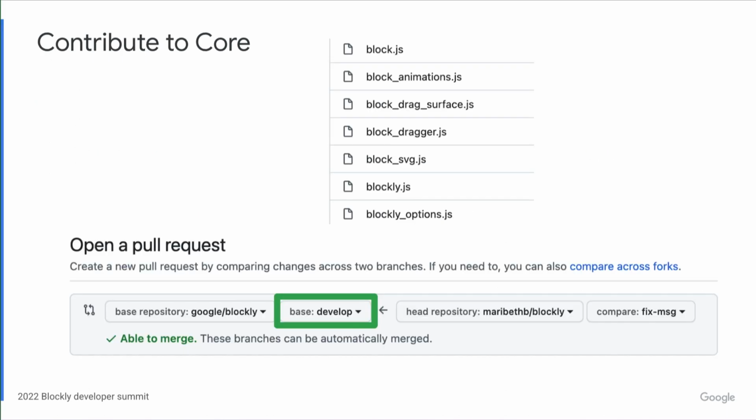There are a few things to know specifically about contributing to core Blockly. Blockly Core's main branch is Develop. All pull requests are made against Develop, and when you contribute to Blockly, you should make sure that you've branched from Develop and opened the pull request against Develop. There is even a checklist in the PR description to help you remember.